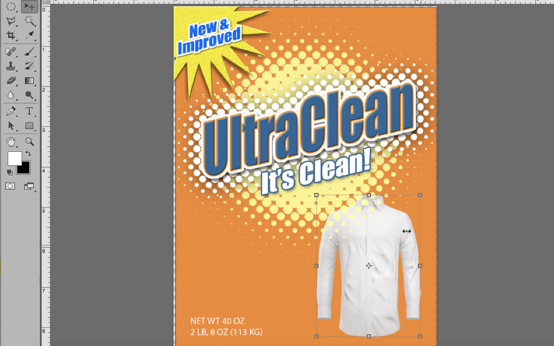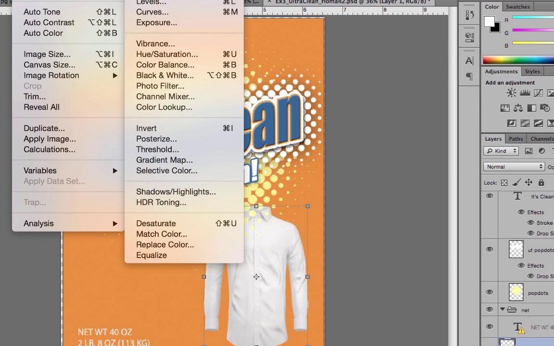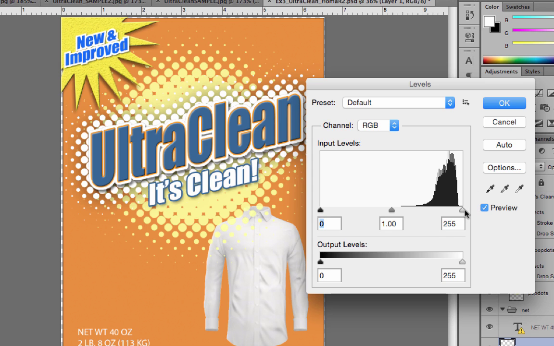I'll do Command D to deselect. So now I could use this white shirt. You could even go to image adjustments, levels. If you really want to make it bright, you could really brighten up that shirt. Now, if you go too much, you're going to lose kind of any detail in it.